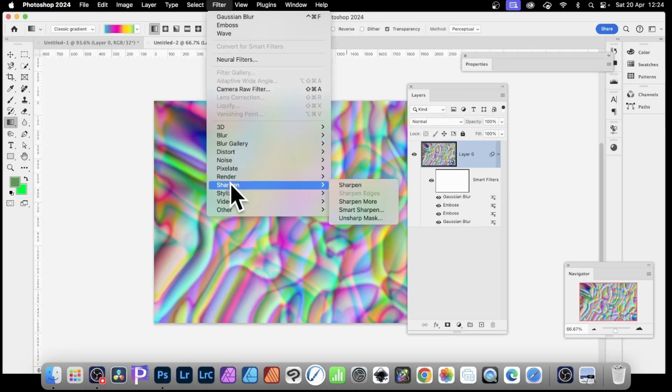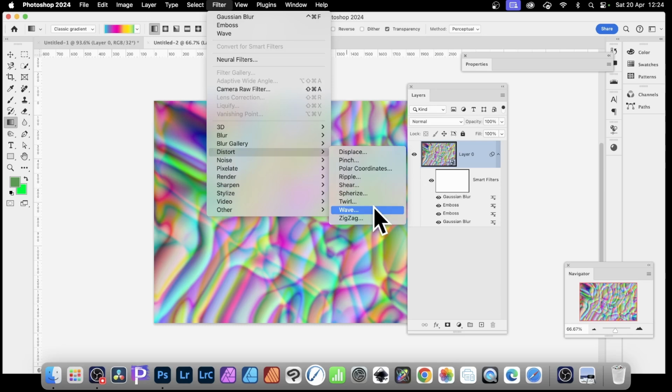You can also add other filters as well. Great ones, the distort ones. My favourite particular is wave. I love wave, so I'm just going to quickly go and apply a wave to this design. Again, it will be just a smart filter, which you can then modify at any point. And down again to distort, and this time wave. You could of course use twirl, shear, etc.